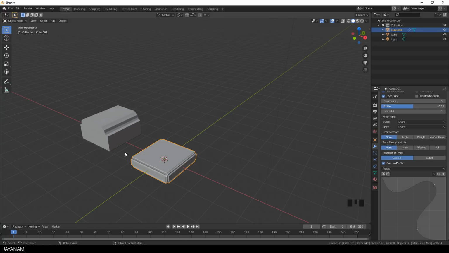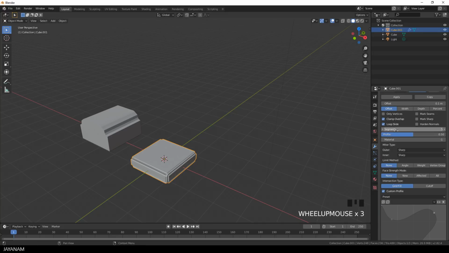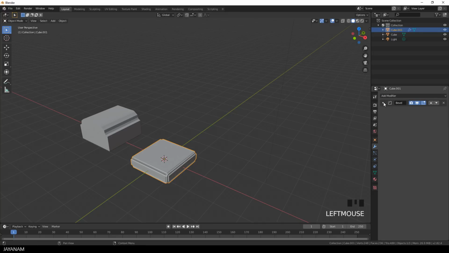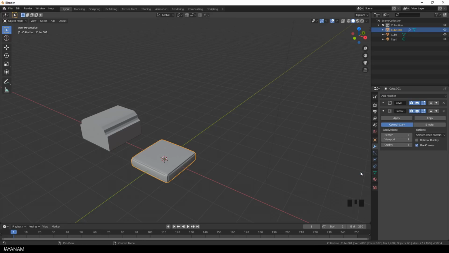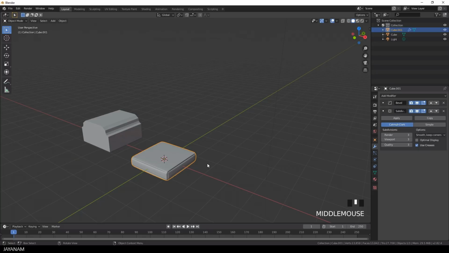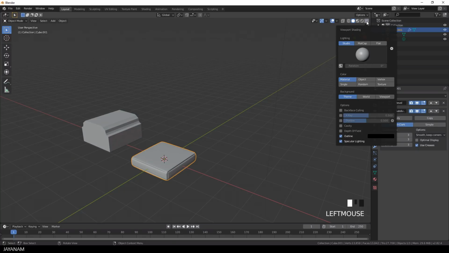Okay, that looks nice, and if you like you can add a subdivision surface modifier to make the bevel look more crisp. Cool, now I enabled some shadows and the cavity in the viewport shading so that we can better see the bevels.